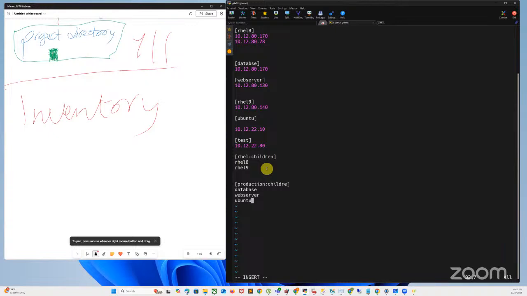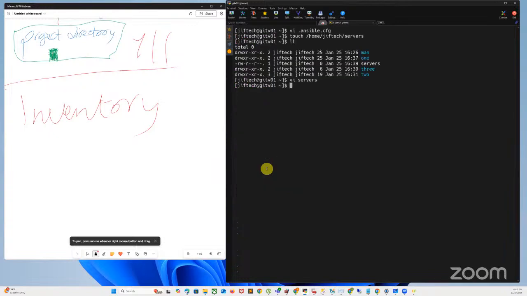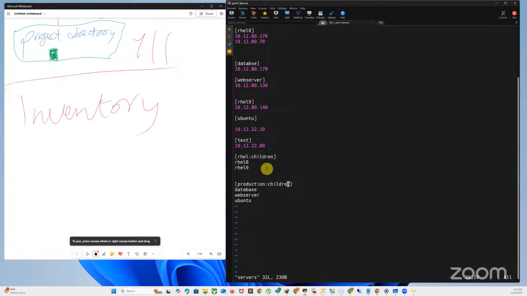Typo in the brackets. Typo. Oh, okay, thank you. Children. Great. Save. That is saved. I think you have the typo on the database. Thank you. vi to servers. The one up, yeah. Thank you.